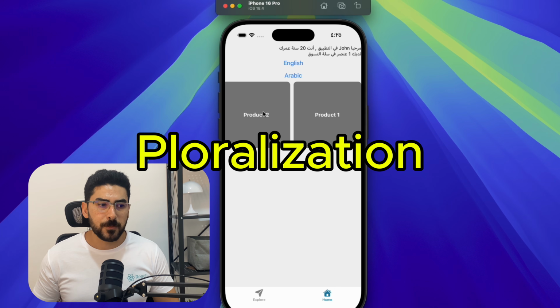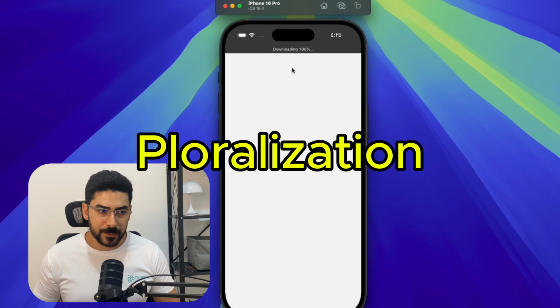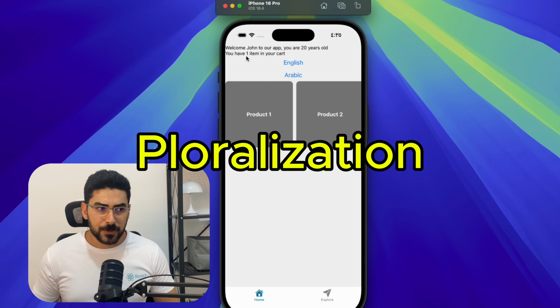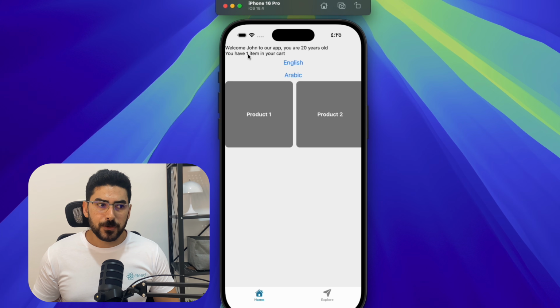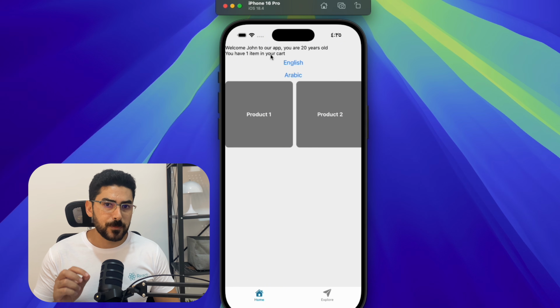The next thing is pluralization. Let me go back into English. Now, as you see, you have one item in your cart. Now, imagine if you have like 3 items. Now, we will need to add an S to item. So you can say you have 3 items, not 3 item, in your cart. This is a concept called pluralization. I'm going to show you the concept during the video as well.